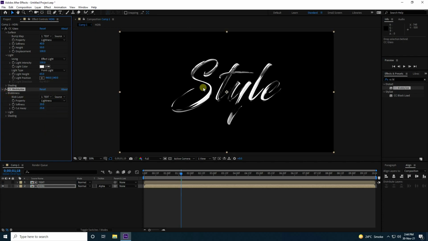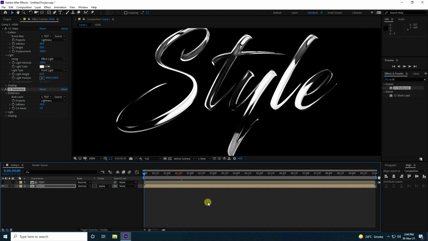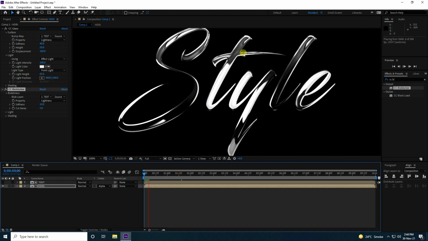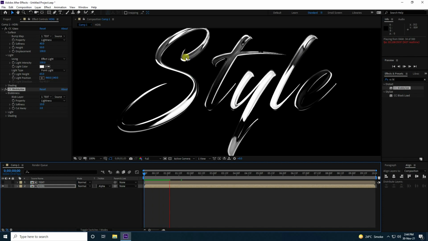Next I apply CC Globalizer, and same, use text. It's a beautiful shiny effect. Decrease the softness, take 10, half, much better. Decrease the cut away to 5, and more, I like 2, that's good. Go back and play. See, that's my stylish text effect, right?